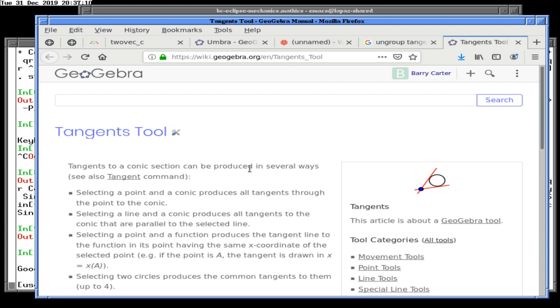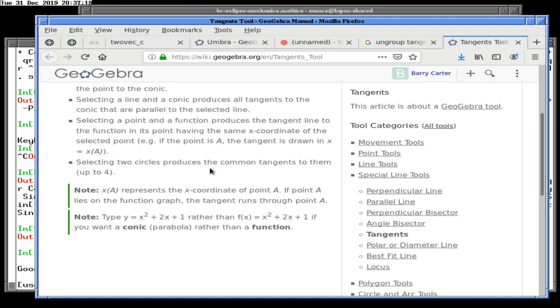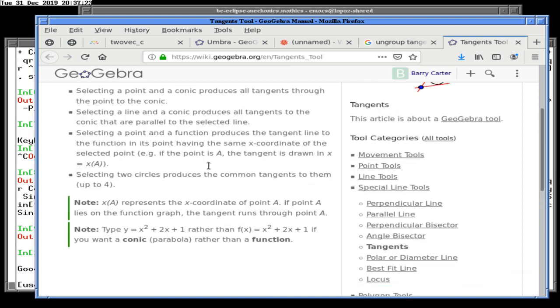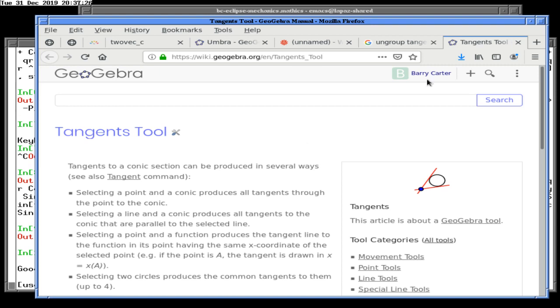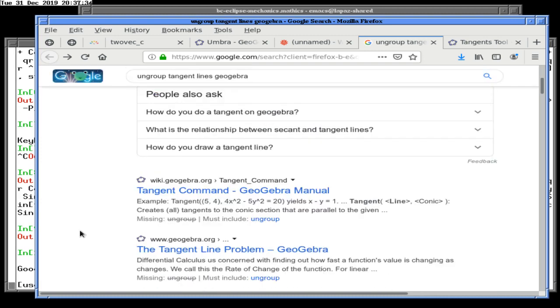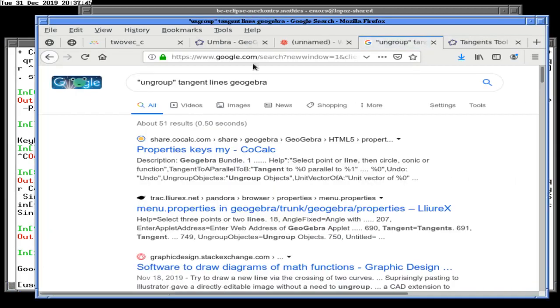Let's see. Selecting a point, so this is good. So predicting, okay, good. That's fantastic. That's exactly what we did. So how do we fix it now? Oh, that's it. That's all they tell us. That's me. Let's see. Let's see if we can get the word ungroup in there. Properties. Okay.